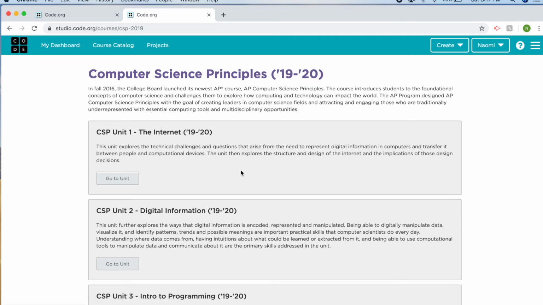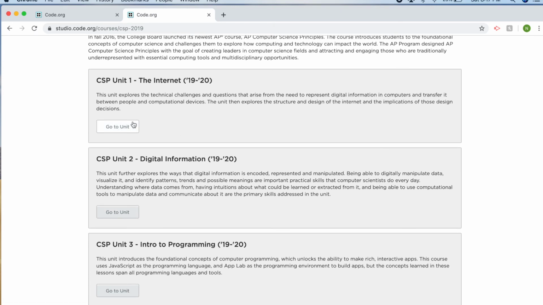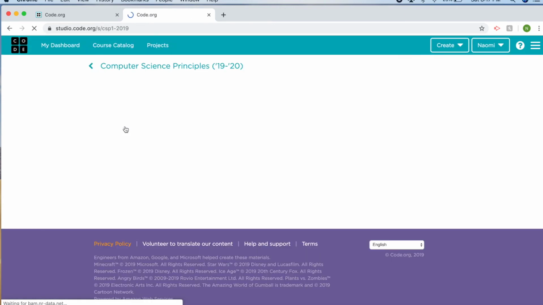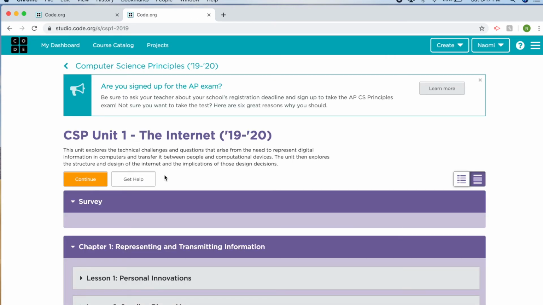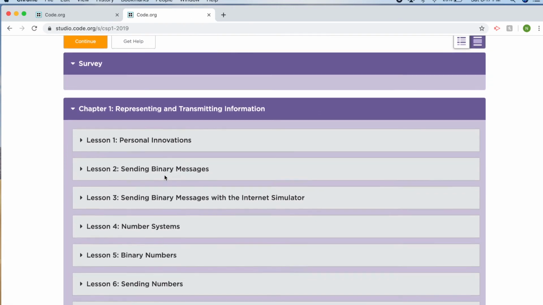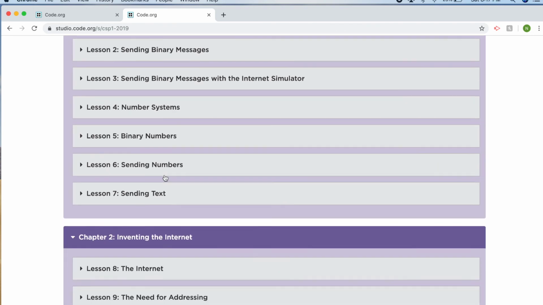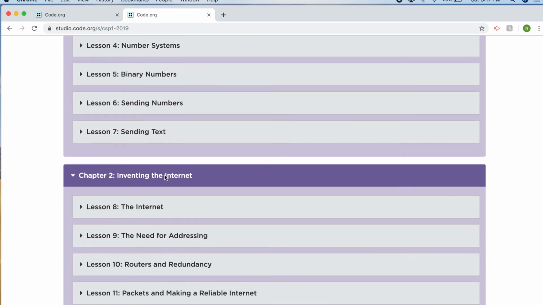they're going to see all of the units your course has, and they can start working on it immediately. So they'll see every lesson, each chapter, each unit has.